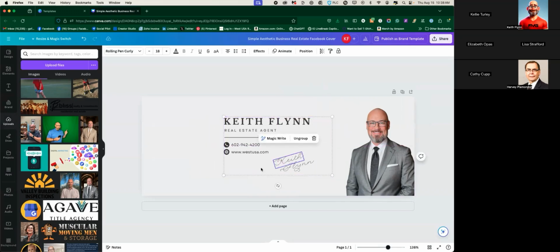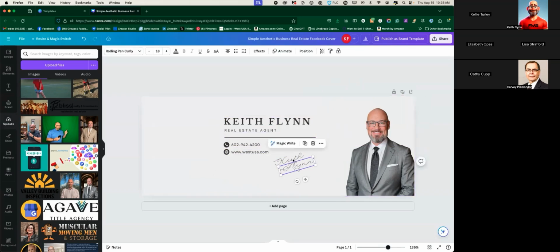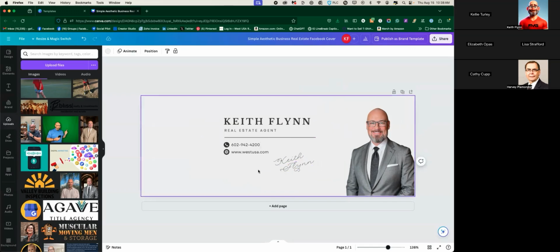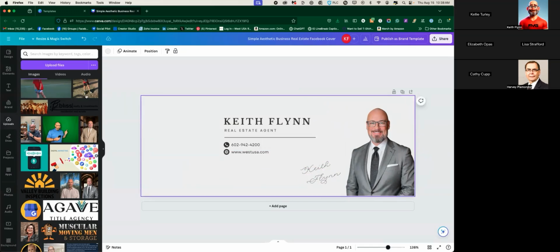Now, of course, I don't like the signature, but I'm not going to grind on that too much because we're just teaching you quick cover photos here on your design elements. Maybe I'll move this here and I'll move this here, and that's the signature. So that's a real simplistic design.